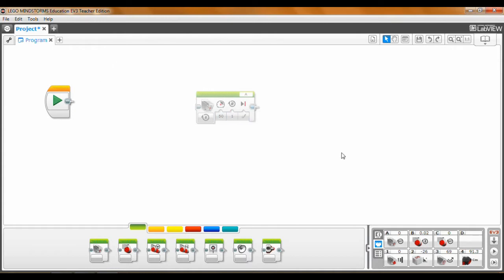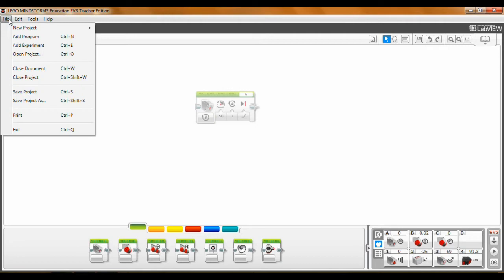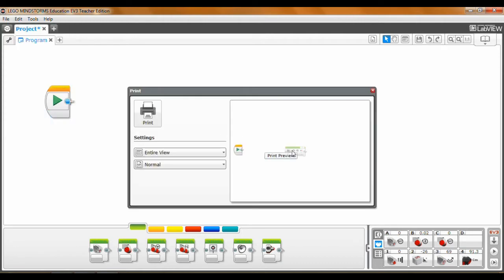And then if you want to print this out for your competition, you go File, down to Print, and it will give you a print view that has your entire program with all of the blocks in it.